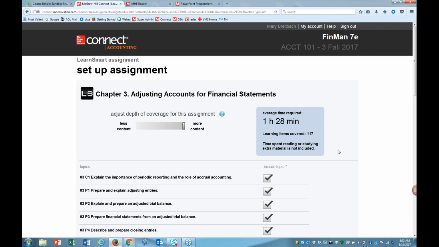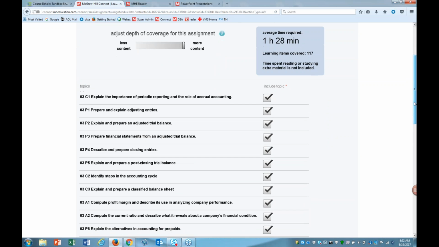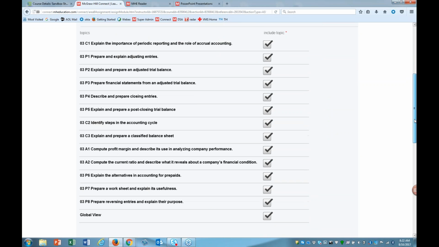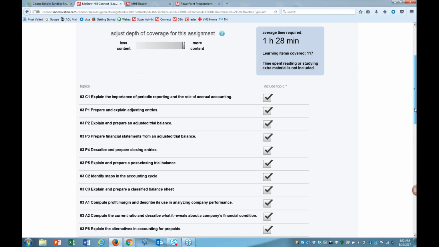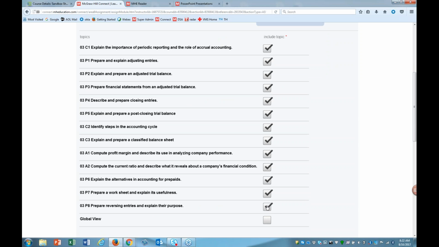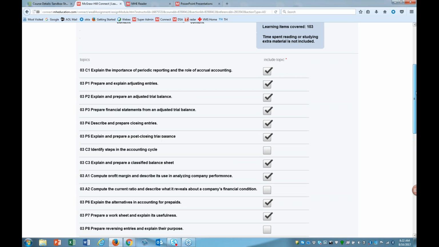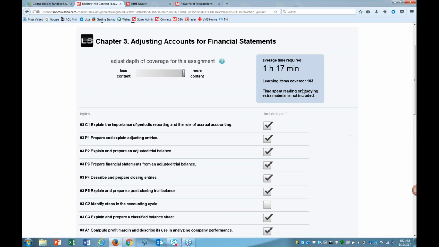Under the topics area, that's going to give me a chance to check topics that I'm not going to cover or I don't feel are as critical as other topics. You're not going to cover everything in the book. And so here for chapter 3, I can go ahead and uncheck some topic areas. Students will still have access to that content. They're just not going to have questions asked to them about those areas. And so I've unchecked the ones I don't feel that they need to have questions asked to them about.